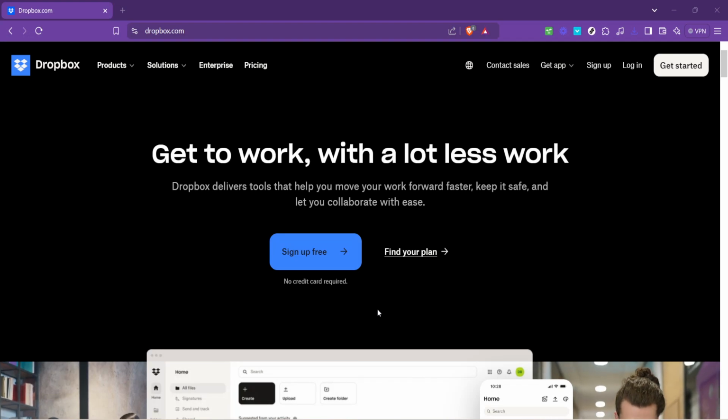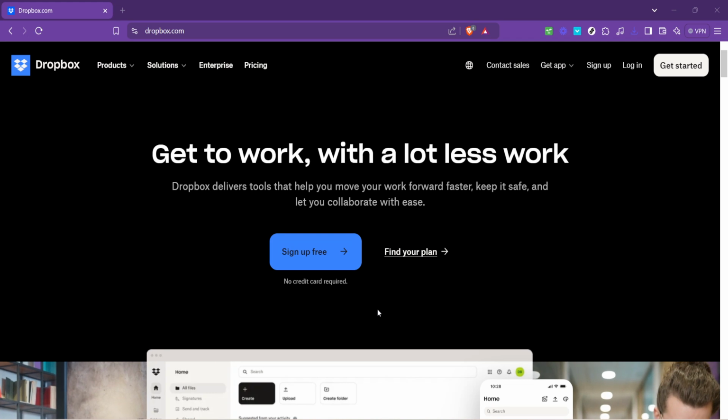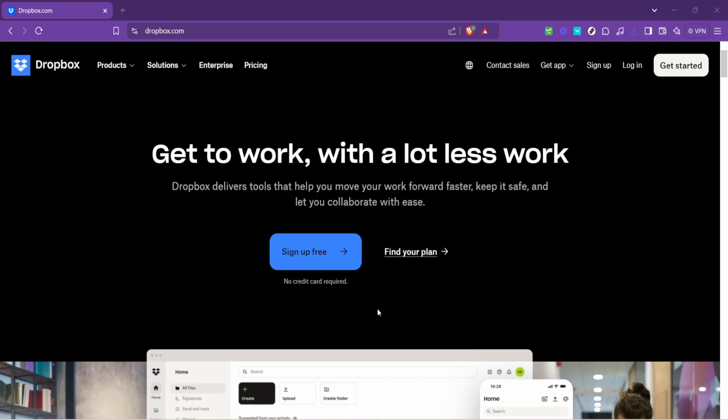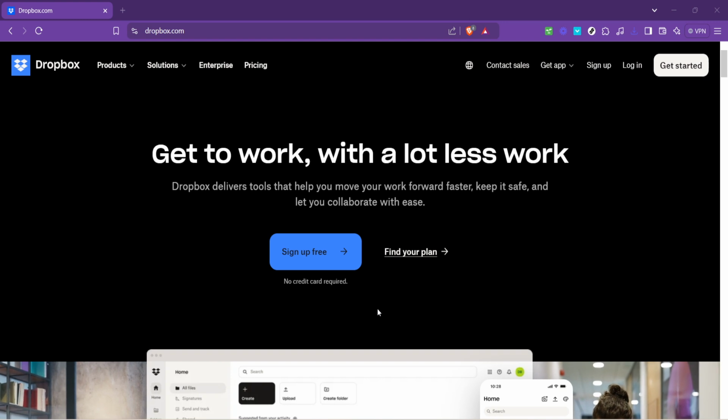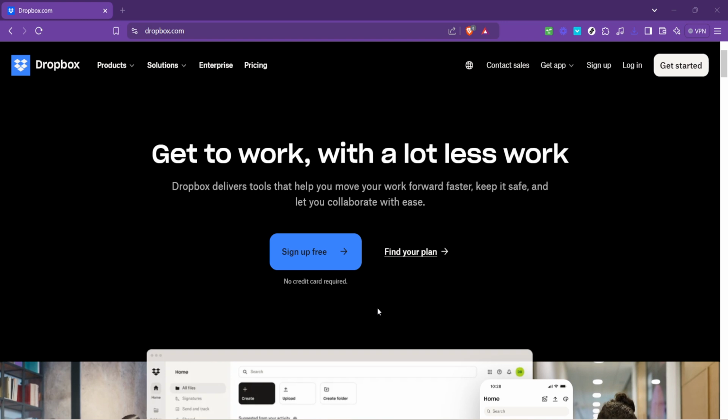In today's video, I'm going to teach you how to upload images to Dropbox, a process that's both simple and essential for organizing, storing, and sharing your photos effectively. Let's begin. First off, head over to Dropbox.com. This is the starting point where all the magic happens.